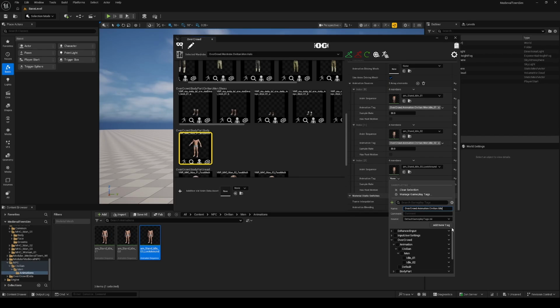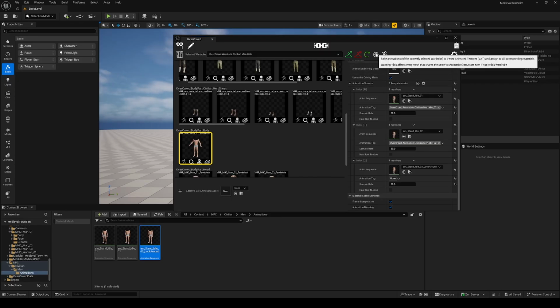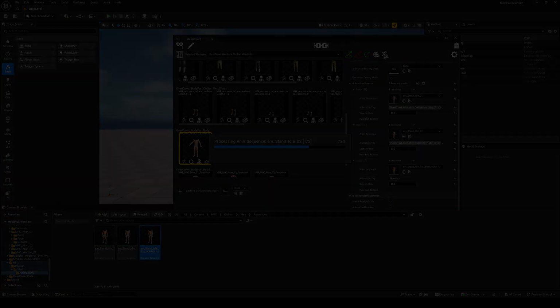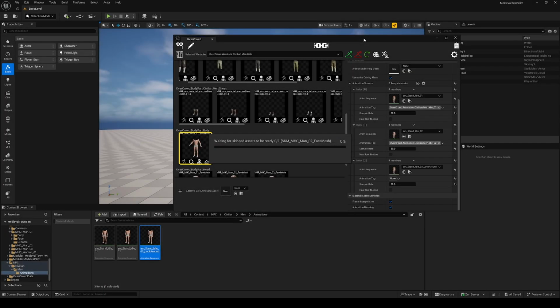Now that we have our wardrobe and all the animations, we need to bake them for the Overcrowd simulation. We do this by clicking on the film reel icon to start the baking process. When the process has been completed, we get a little dialog box that tells us the vertex animation textures are baked and assigned. Click OK, save, and we're ready to go.